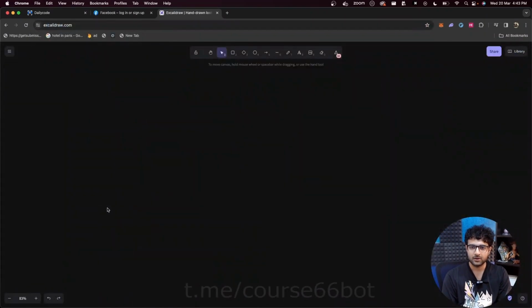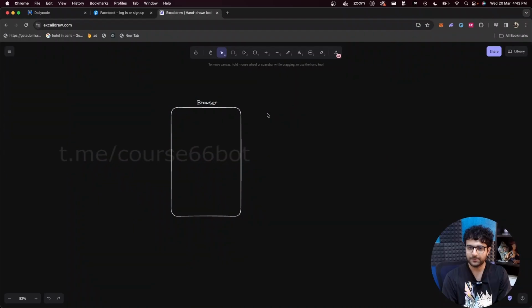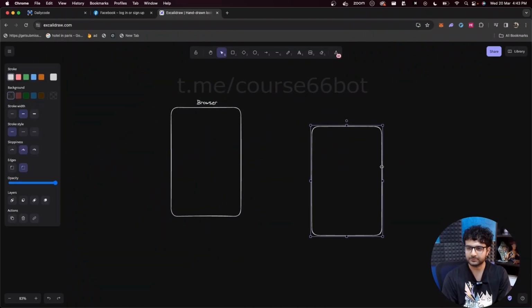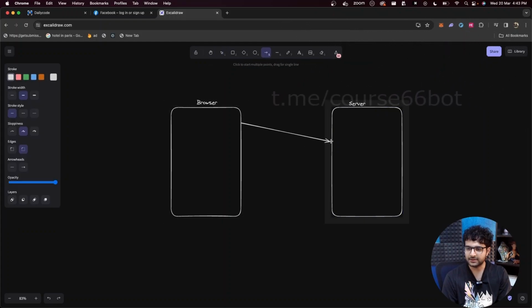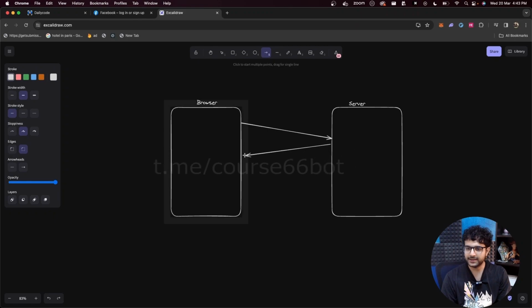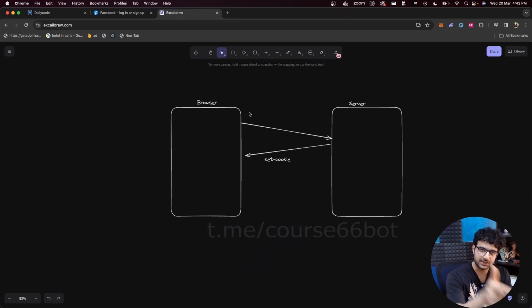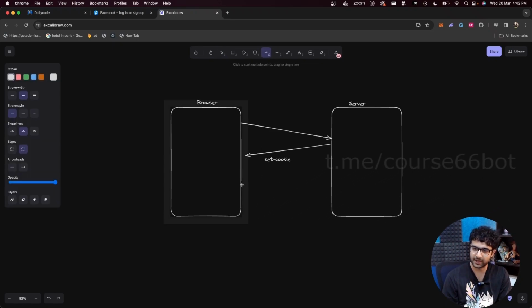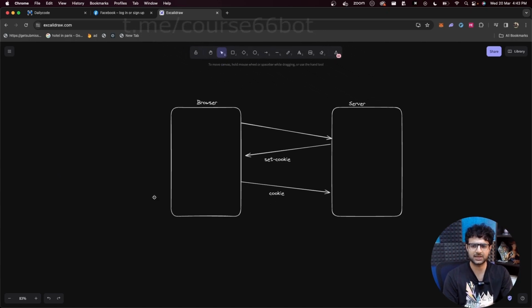Rather than going through the whole, if this is the client, the browser, and this is the server, when the user signs in, we will not send them back a JWT. We will set a cookie on their browser. Okay, there you go, this is your token, and then the user will send us back the cookie in every subsequent request. This is how we are changing the flow of authentication when using cookies for authentication.